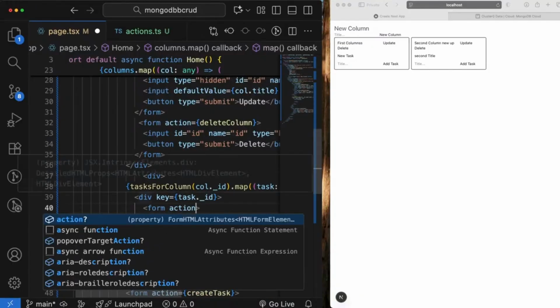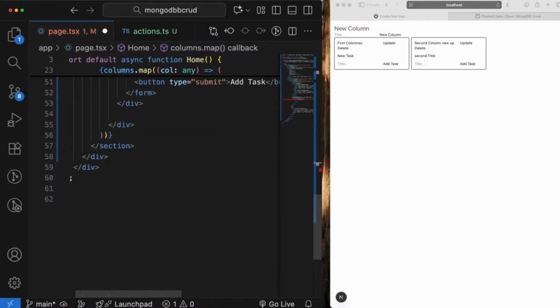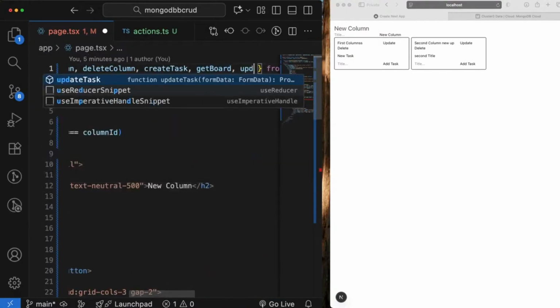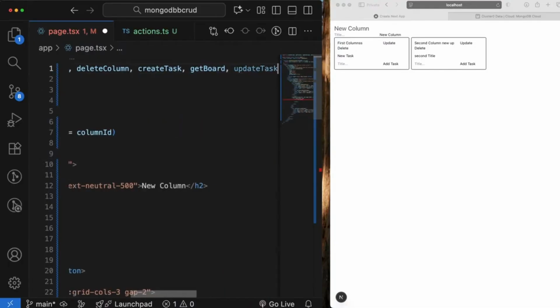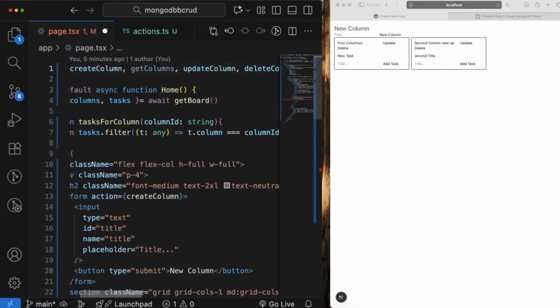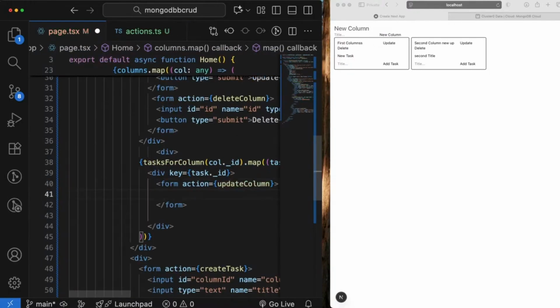So let's go ahead and bring in that action, and that's going to be the action that we just created. So at the top, next to get board, we'll do update task, and we're grabbing that action from @lib/actions, which is the file that we just updated. And then we'll just pass in the update column function. First thing we need is the ID. So I'll go default value.